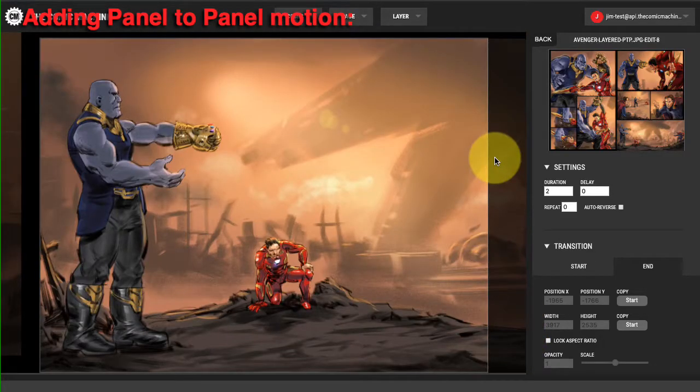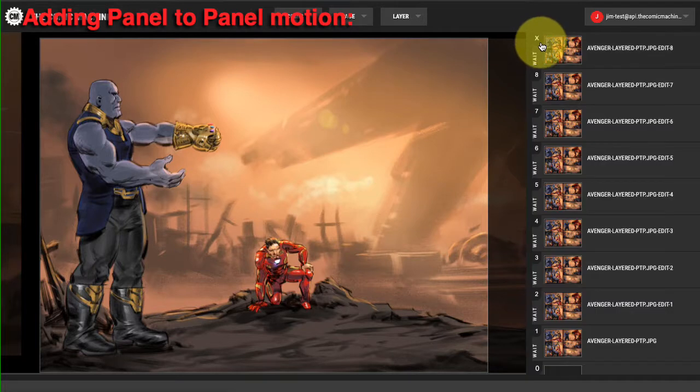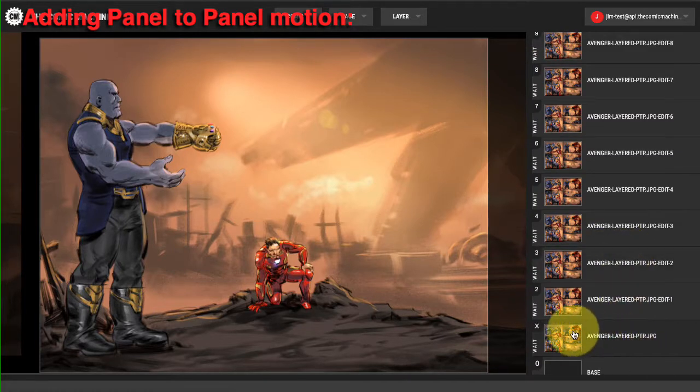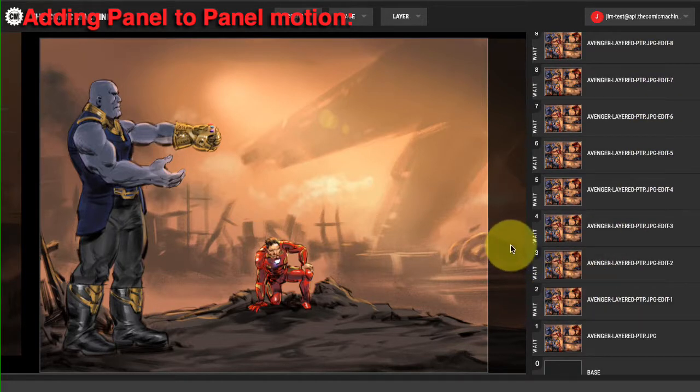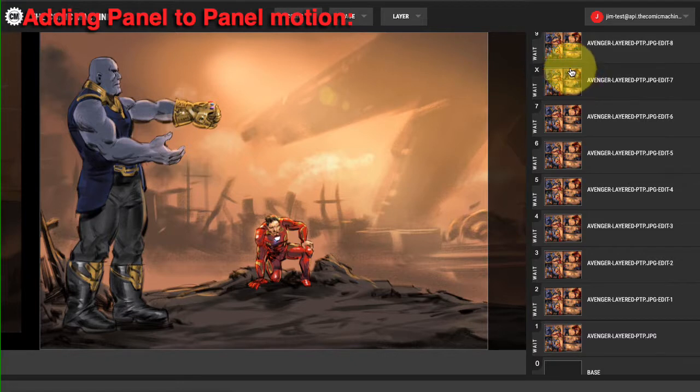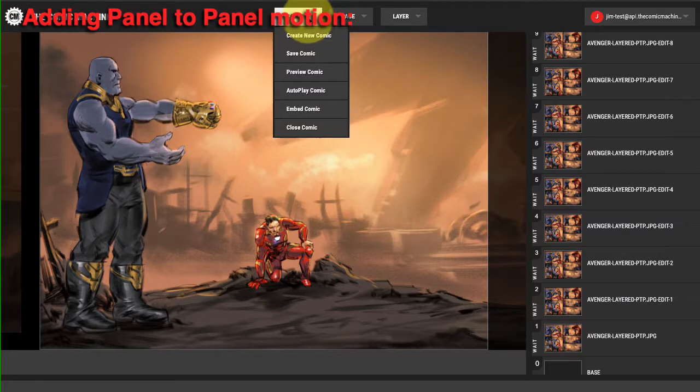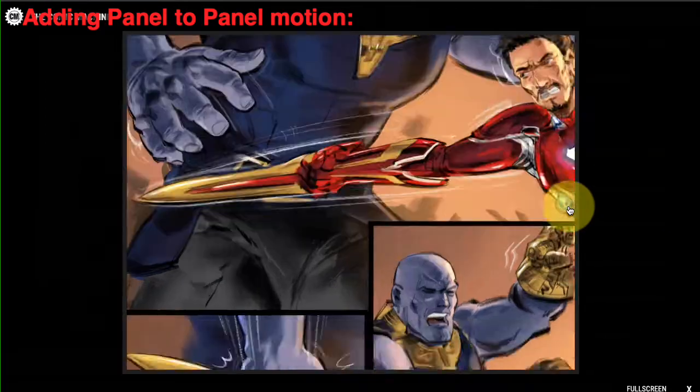So I've finished the movements. As you can see, this one image I edited 8 times here, so it moves from panel to panel. The last edit had a slower time delay duration because it swipes from right to left, a panning sort of move, but I'll show you in the preview. I'll just preview the entire comic.